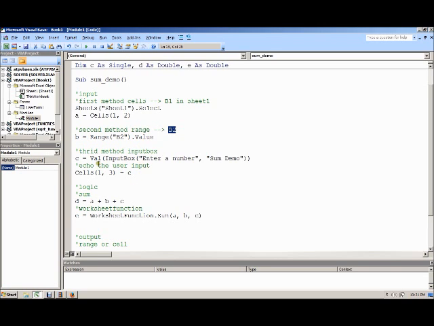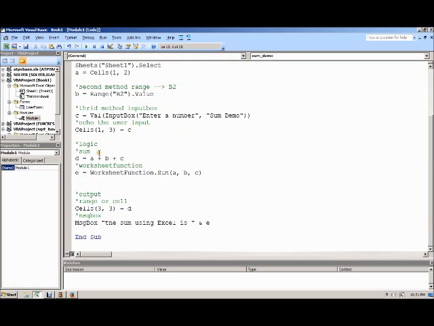Lastly, I will use an input box to receive the last input from the user. I did the echo, or I output C, just to make sure that the user will be able to see that after the code is executed. Then I simply found the sum by adding three numbers arithmetically, and I found the sum using a worksheet function to demonstrate how you would do that.